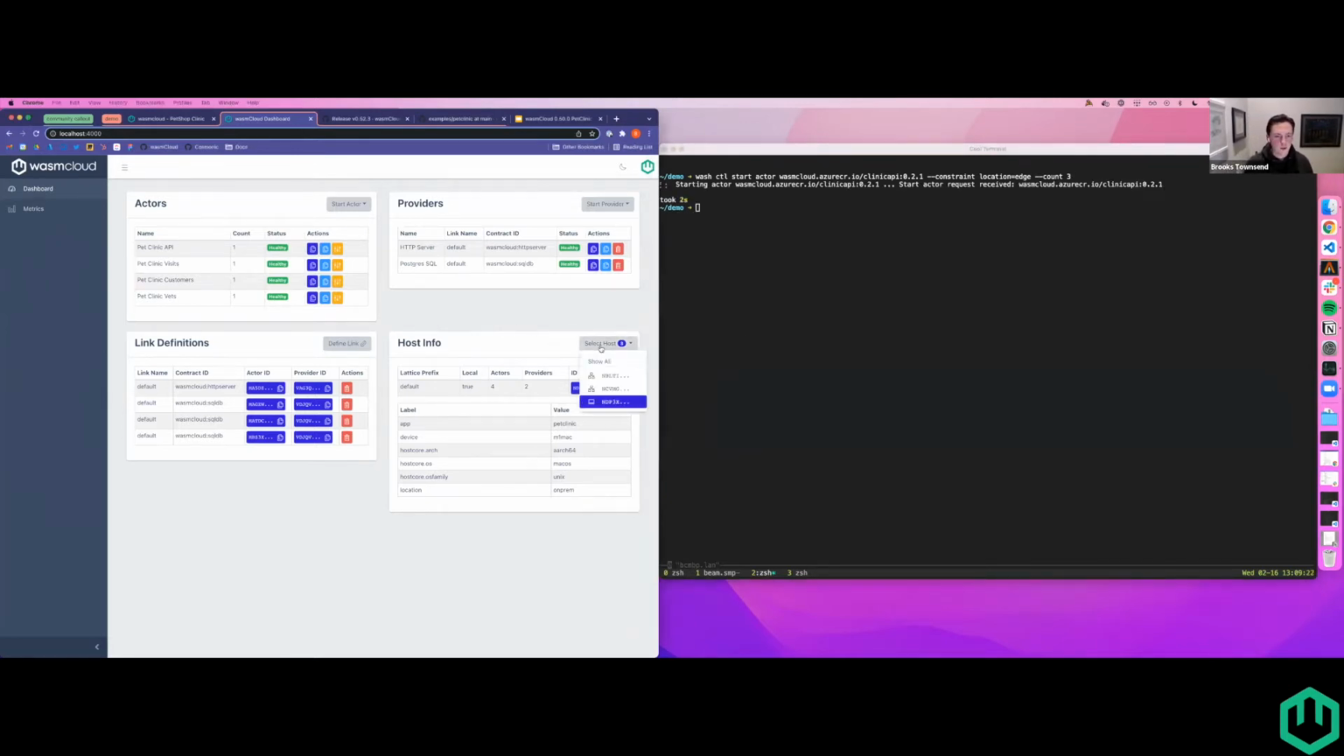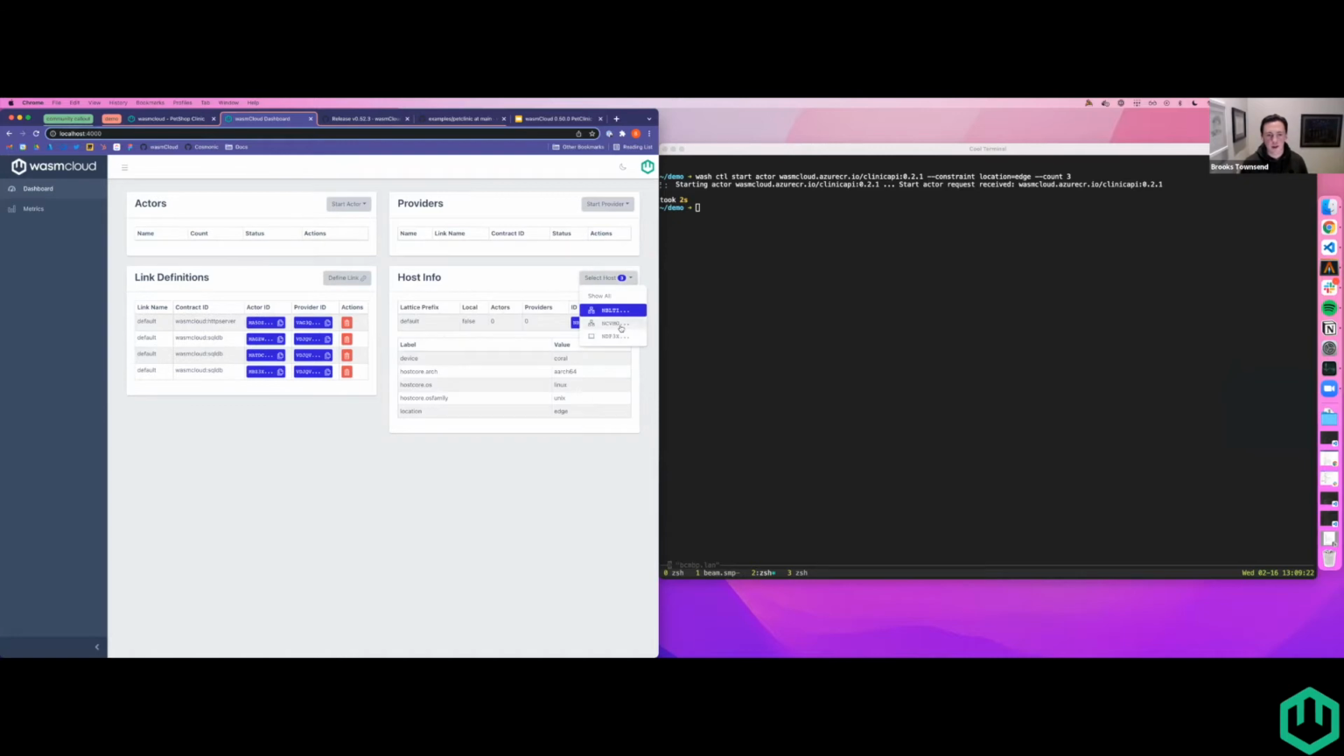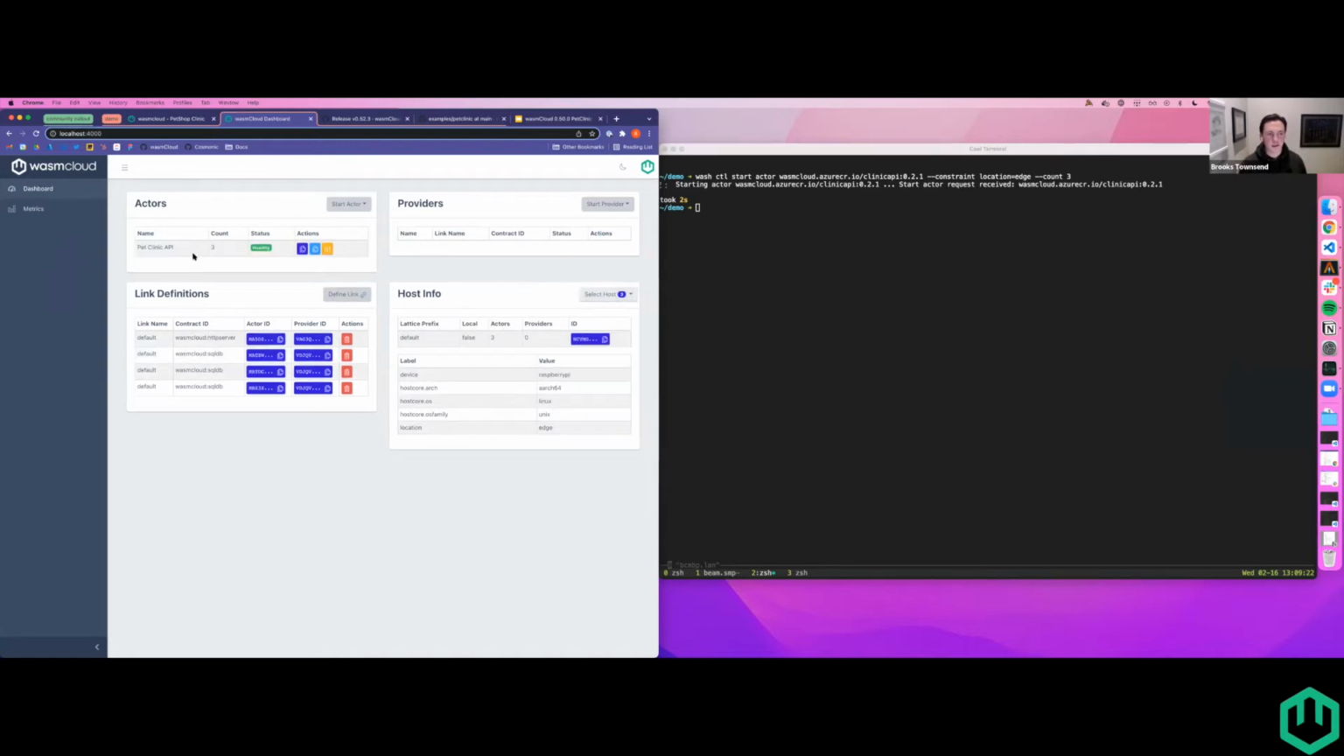So when we run that, we won't see anything right away because I'm focused on this specific host. But if we go to poke around at our different hosts here, we can see that we have 3 instances of the Clinic API running on the Raspberry Pi now. We can do the same thing for Vets, which is another microservice that contributes to this example.